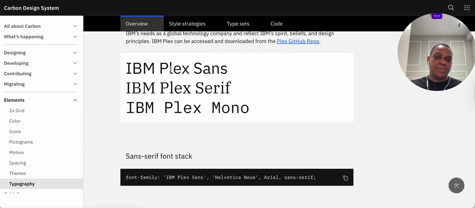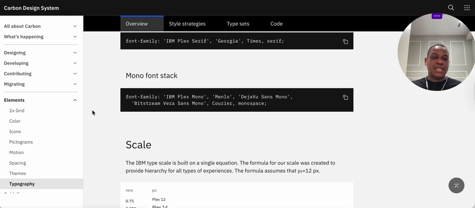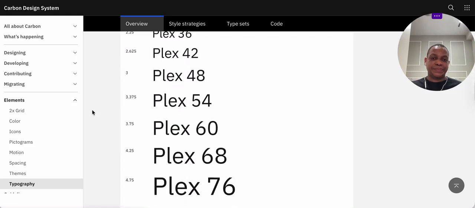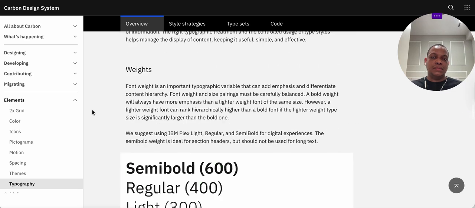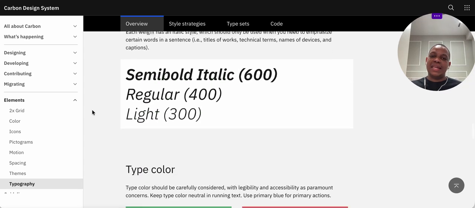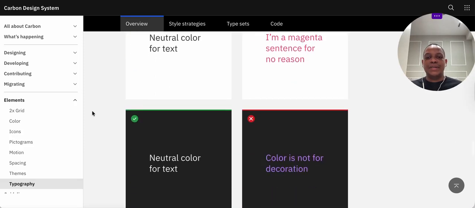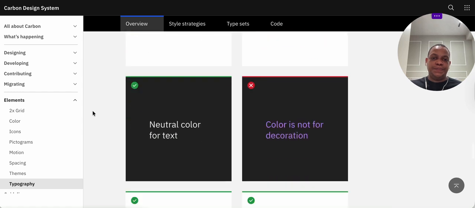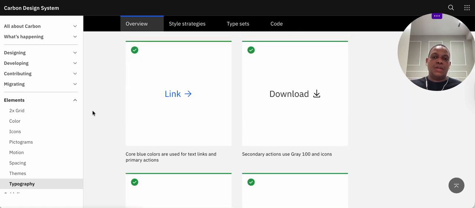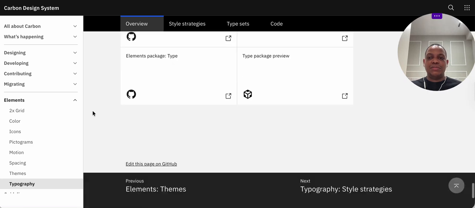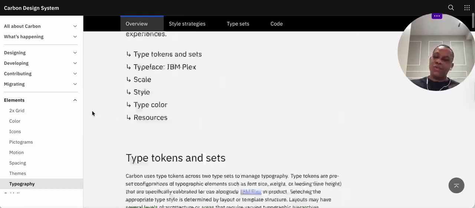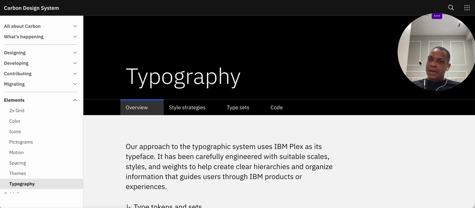Oh, there we go. Typography. IBM Plex Sans, IBM Plex Serif, and IBM Plex Mono. They use all three of them. They're so nice. Semi-bold, regular, and light for all three. They have italic as well. They have neutral color. Right, so they have certain ways of doing their things usually.